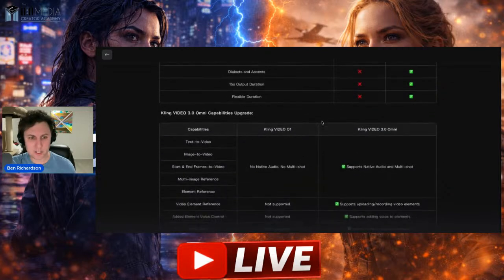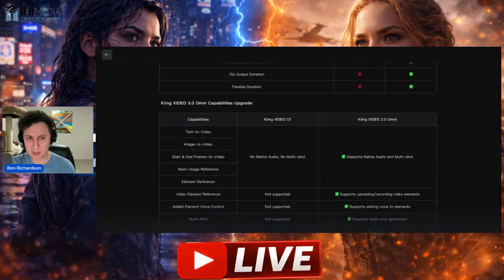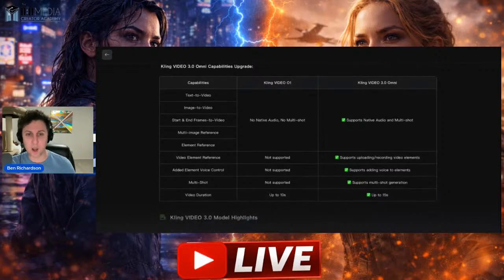So yeah, let's dig a little deeper here. So here is the capability upgrades from Omni, or excuse me, from 01 to Omni. So there was no native audio and no multi-shot in 01. We did, I believe, have text to video, image to video, starting frames, multi-image, and element reference. That's pretty much kind of what it was built on. But it's saying here it also supports native audio and multi-shot. And then video element references was not supported, added element voice control not supported, multi-shot not supported, video duration up to 10 seconds was what it was.